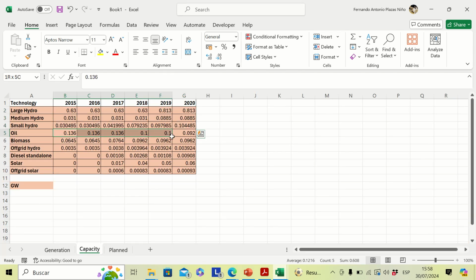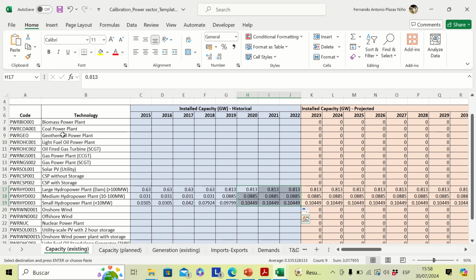Now we have here oil. Here, for example, it is not defined if we are talking about the first kind of power plant, that is with light fuel oil, or maybe this is the type of gas turbine also using fuel oil. So in this case, just as an assumption, we will assume that we are talking about the first one.